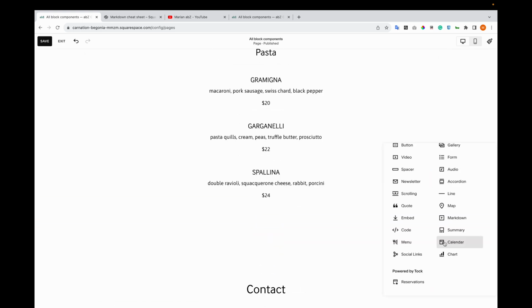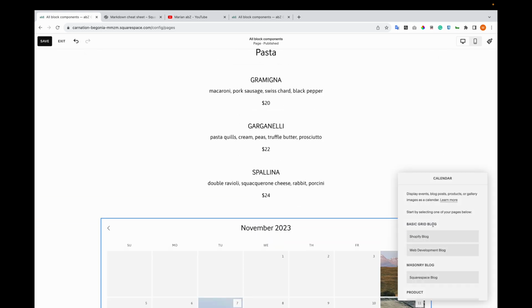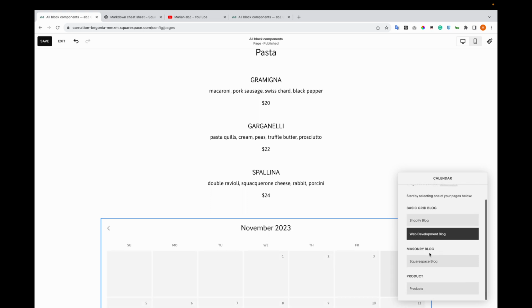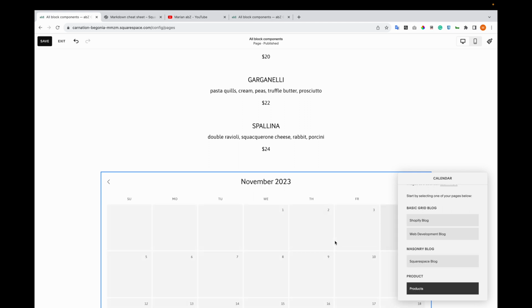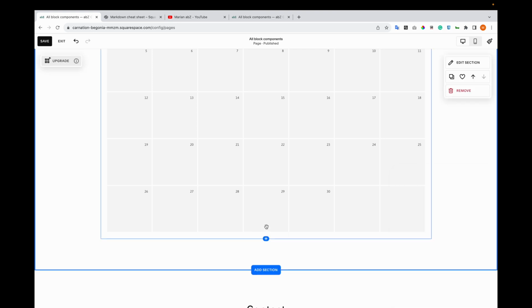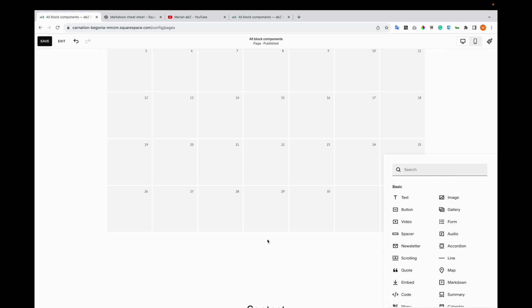The next component is calendar. And here you have the options basic grid, blog, masonry blog, or product. You can display events, blog posts, products, or gallery images as a calendar. I haven't used this component very much. I don't think I have used it at all actually.